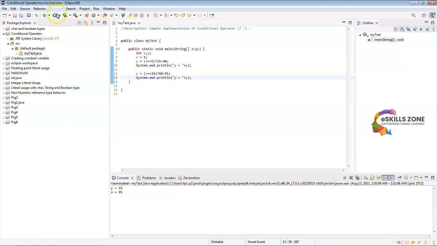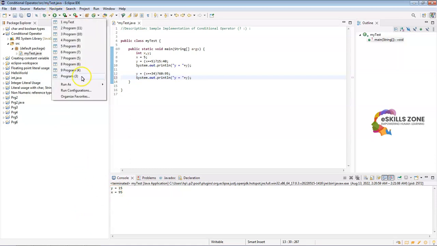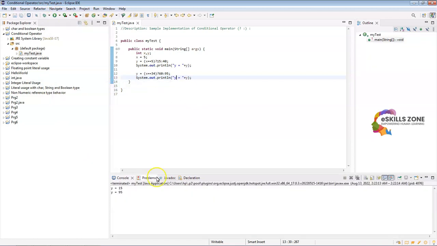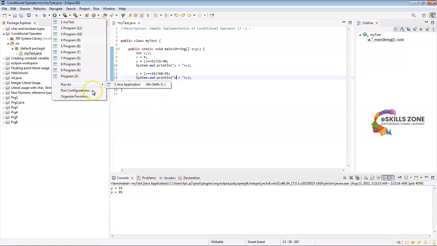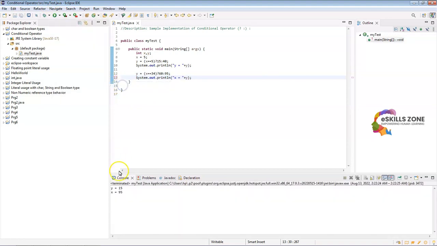Just for checking purposes, we'll once again run this program, go to the run as option, and click on Java application. So you can see y over here 2 times, but since we have used x, you will see x as an output on the screen. The value of x is 95.